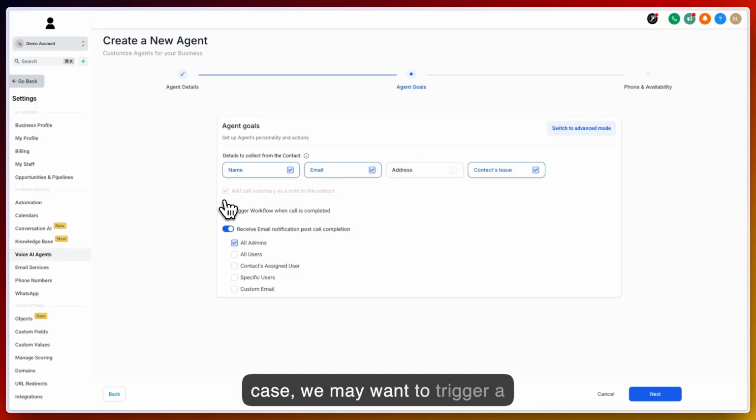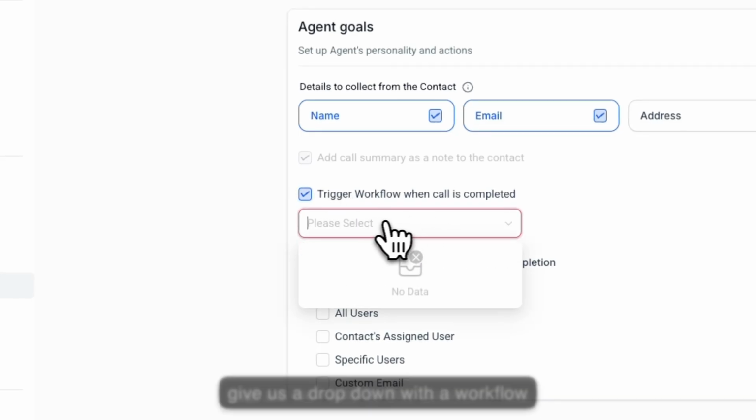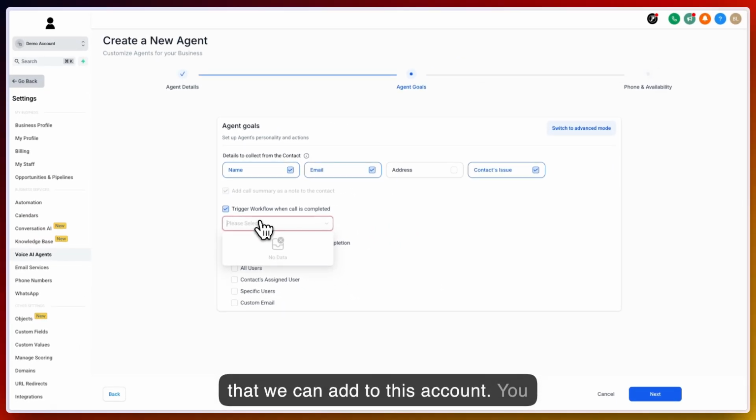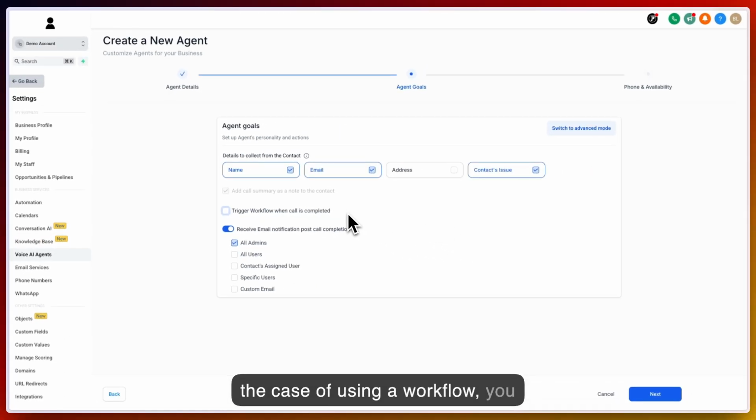In this case, we may want to trigger a workflow when the call is completed. Let's click on that checkbox. This will give us a dropdown with a workflow that we can add to this account. You will have to have a workflow pre-built in order to select it. Since we do not, let's go ahead and turn this off. But in the case of using a workflow, you would trigger an action based on the call completion. That is the only trigger and the only action that occurs to initiate the workflow.